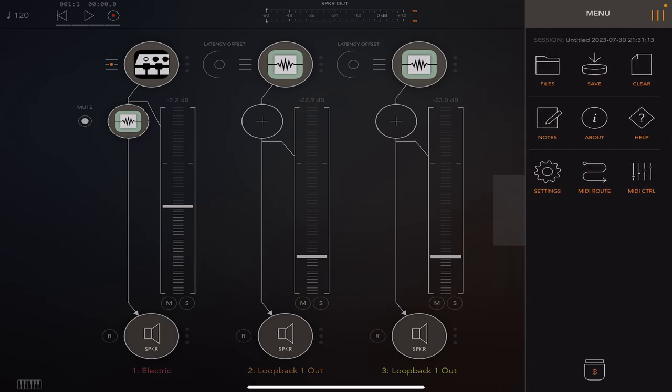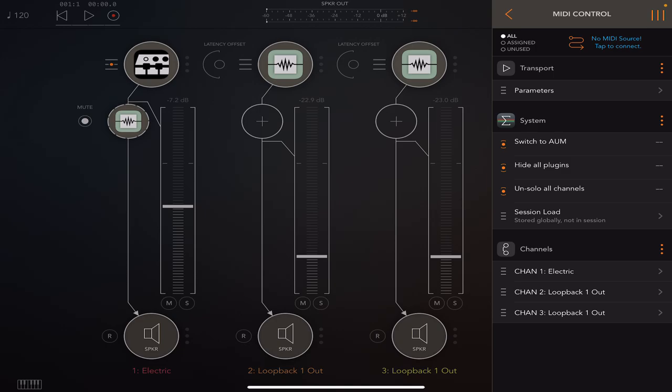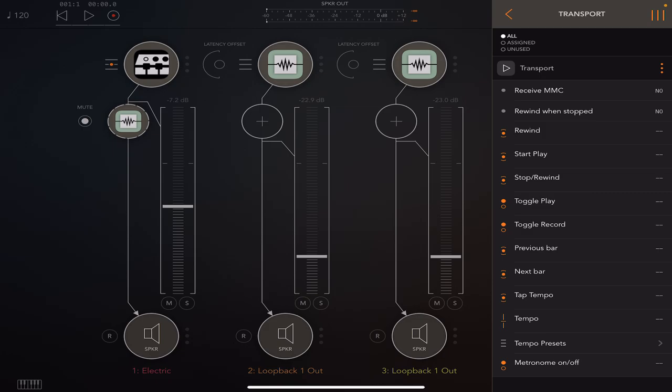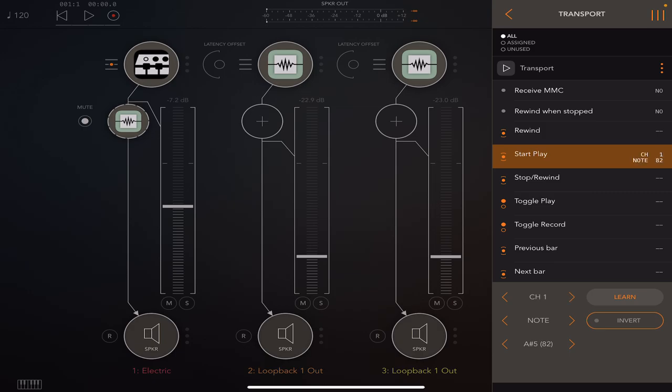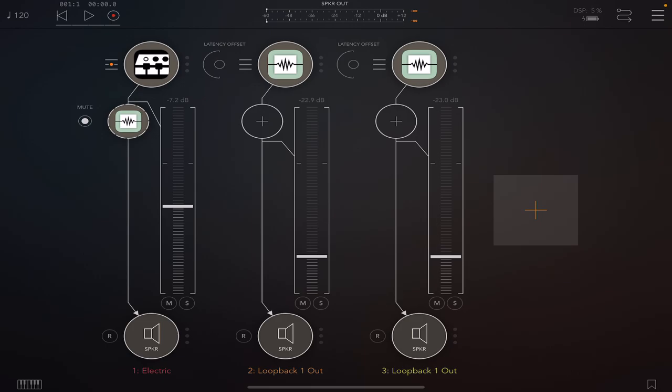But anyway, you go to MIDI control, and this is where you can control AUM's behavior. And the transport's up at the very top right here. I'm going to go to parameters, and I'm going to start play right here. I'm going to select channel 1, and I'm going to select note C5. Like I said, it says C4 in my GarageBand track, but what I found is that I have to use C5 in order for it to work correctly. Maybe somebody knows why that is.